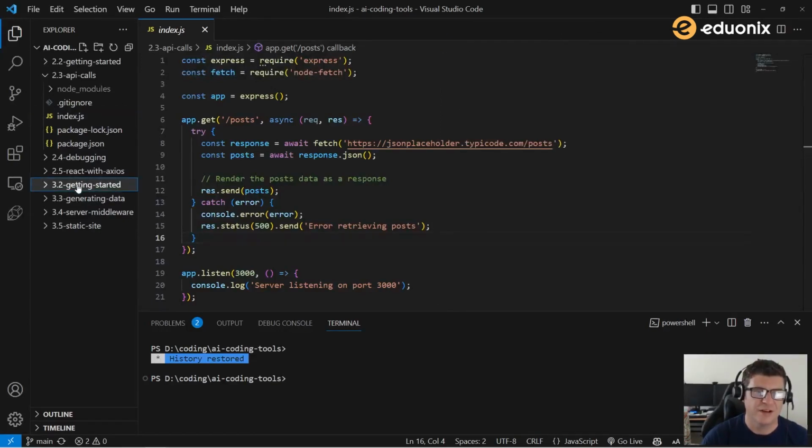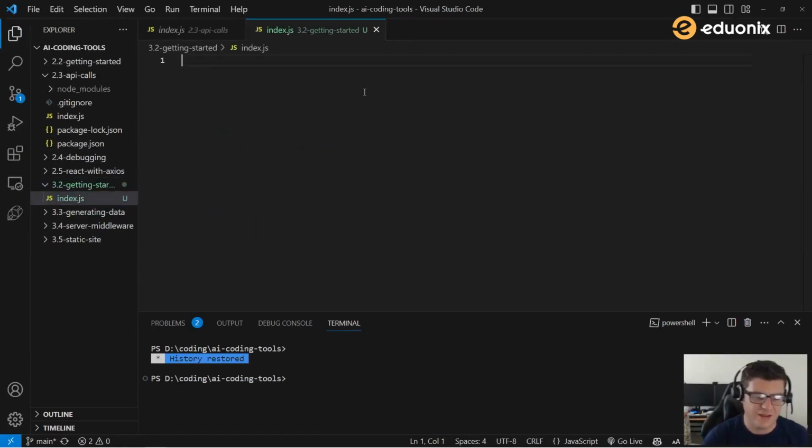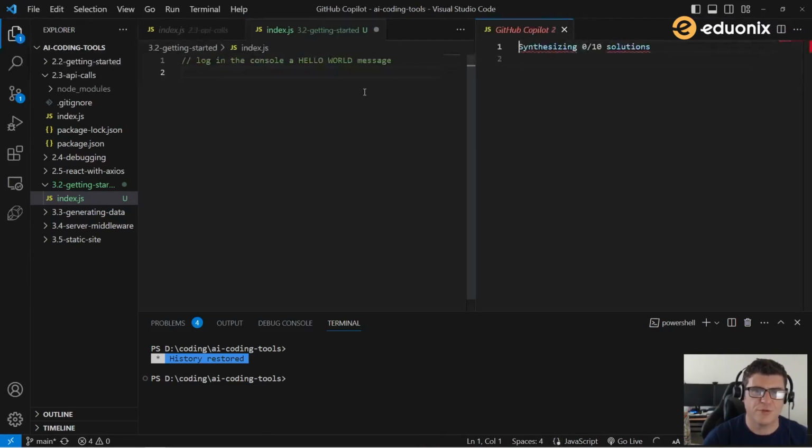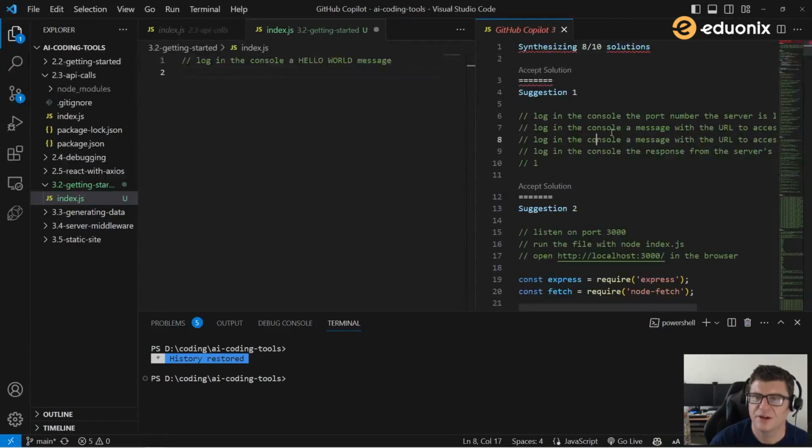Just getting started, we'll create an index.js, and let's type, hey, log in the console a hello world message, right? And once you've given that, now we hit Control Enter because you've given it some prompt in pseudocode. And now it should synthesize some solutions. You see it spinning down here. There we go. Okay.